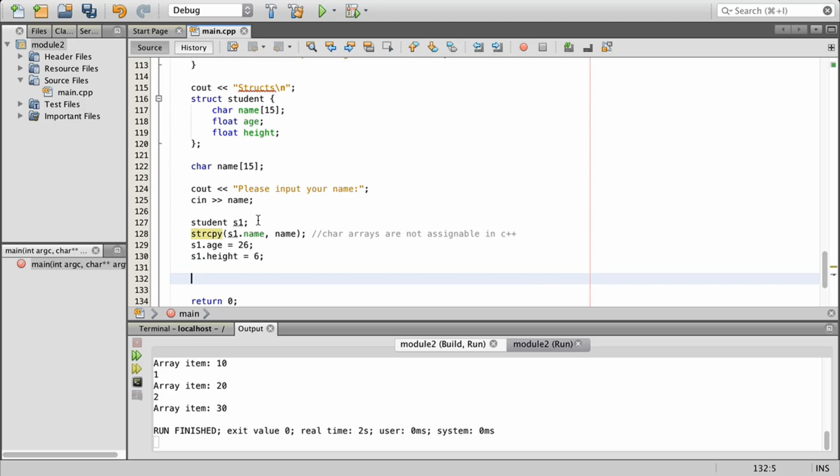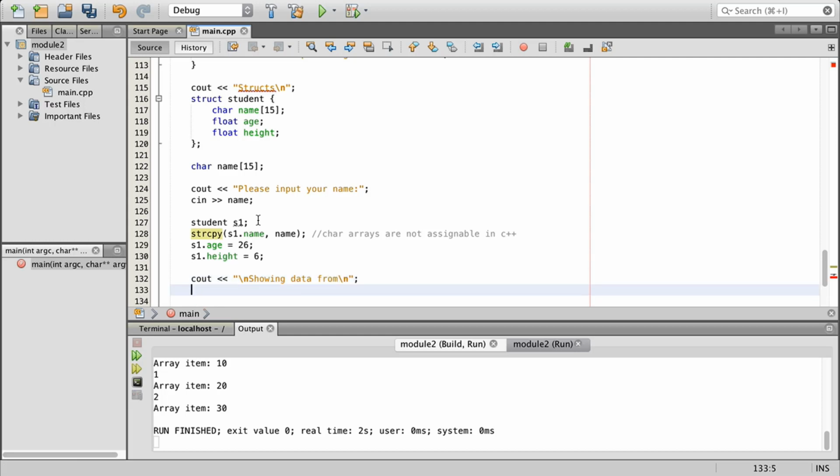All right, so our struct is set now, and we're going to do a few couts on this. So we're going to say something like showing data from, and then we're going to do another cout. We're going to have each of our values. So we're going to have a name here. We'll do it like that. This is going to be an s1.name, and we'll do a new line.